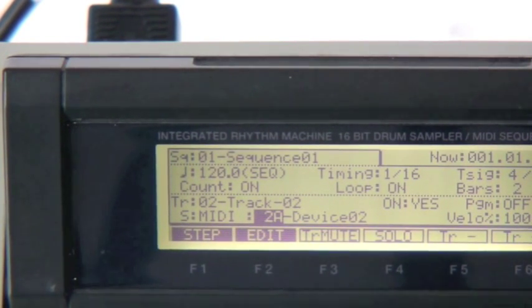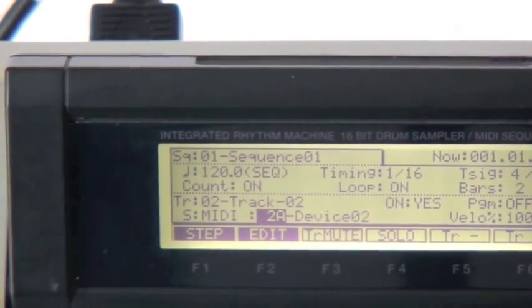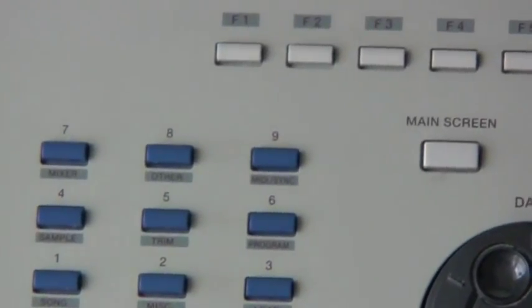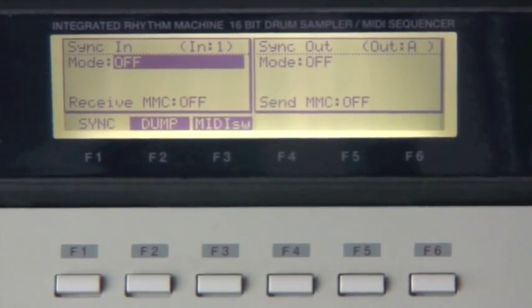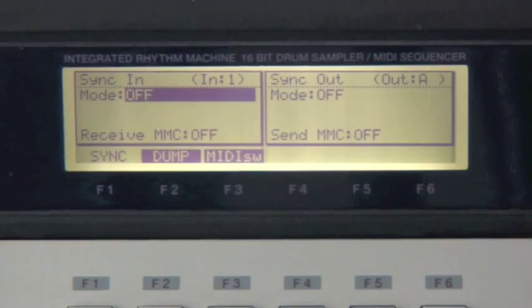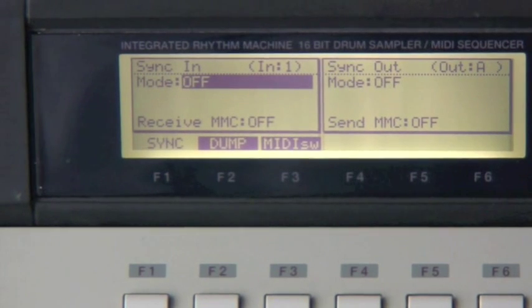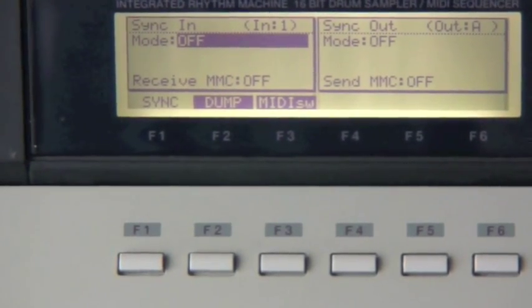And from here, if you go to Shift 9, which is your MIDI sync button, you will see the next screen. I know others on YouTube have had this screen set up many different ways. So I think there's more than one way to actually set this up for your Reason 4. I found this way to be the easiest way.